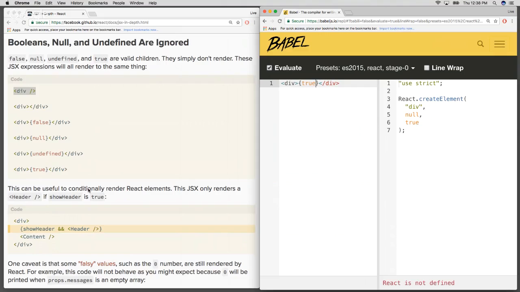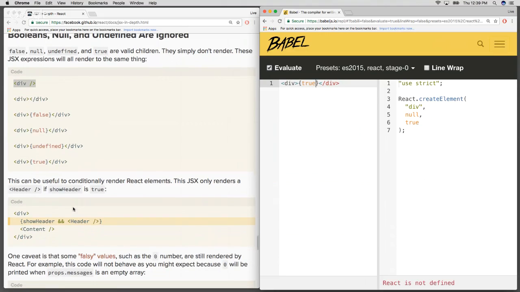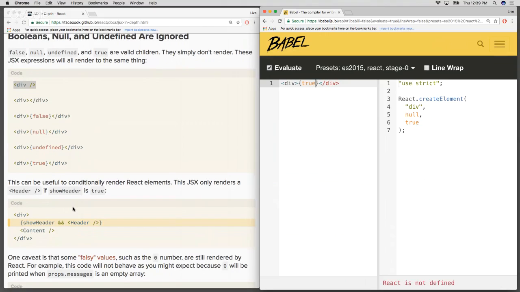This can be useful to conditionally render React elements. This JSX only renders a header if showHeader is true. So even if it has content, it won't render.